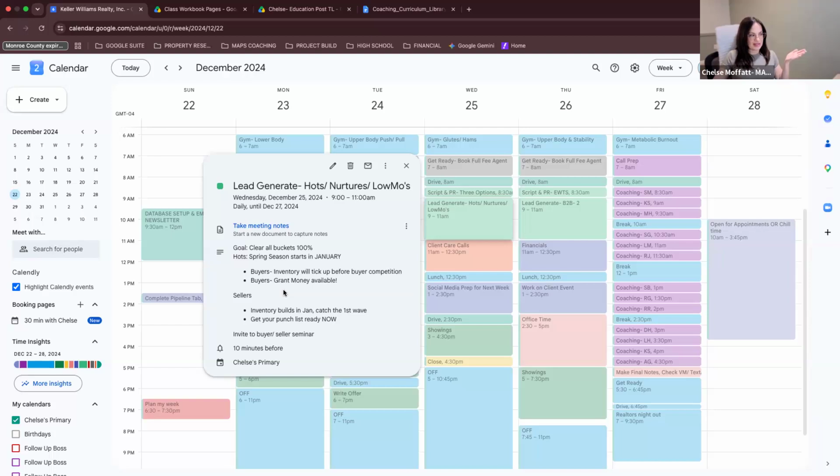And I'm going to tell myself what I'm going to say. So my buyers, I'm going to tell my buyer potentials, this was December, the inventory is going to pick up before buyer competition. So let's get you out and running. What do we need to do to make it so? Grant money is available. How do we get you in front of the right people to see if you qualify for additional forgivable funds? Sellers, inventory builds in January, catch the first wave, and then get your punch list ready now.